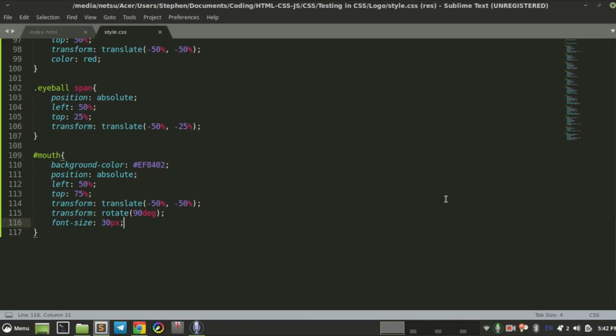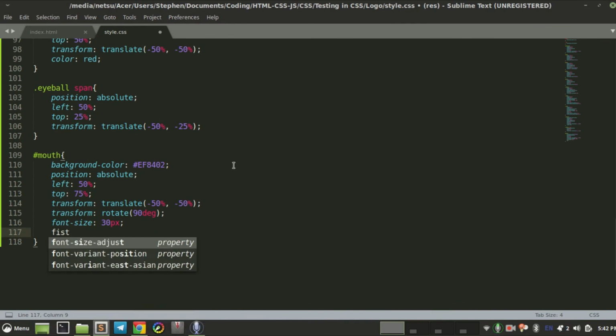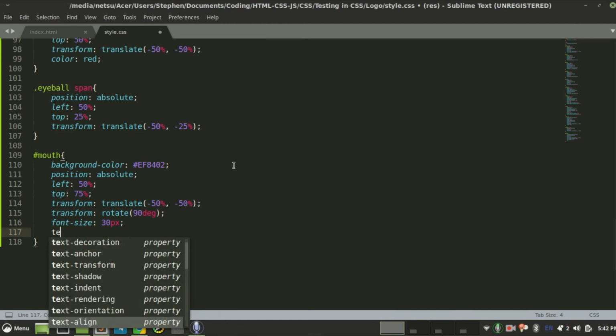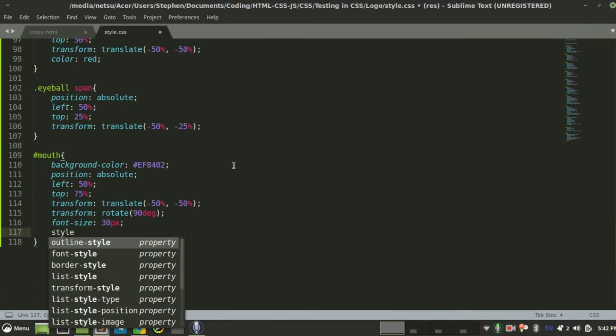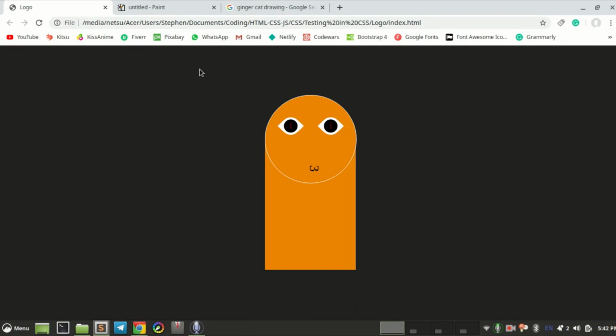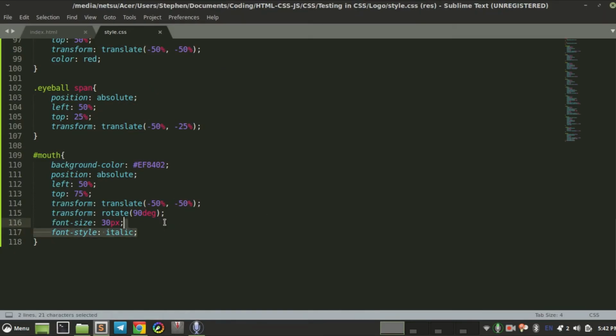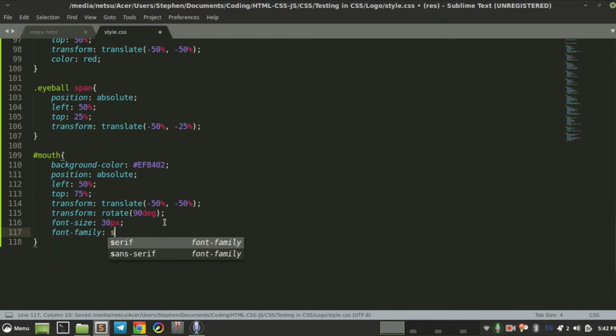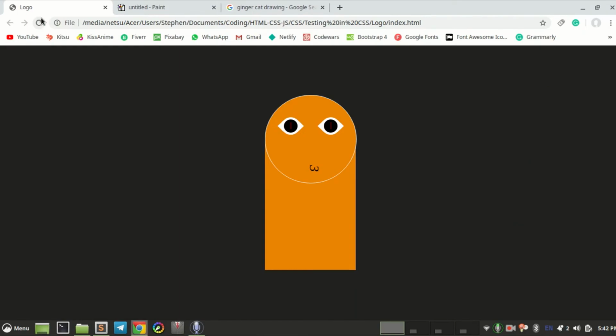I want to change the font type, so maybe what are you doing? I don't think that tag is going to do much. No, that is no longer there. Font family sans serif. Let's try that. Ooh, that does a little bit better.